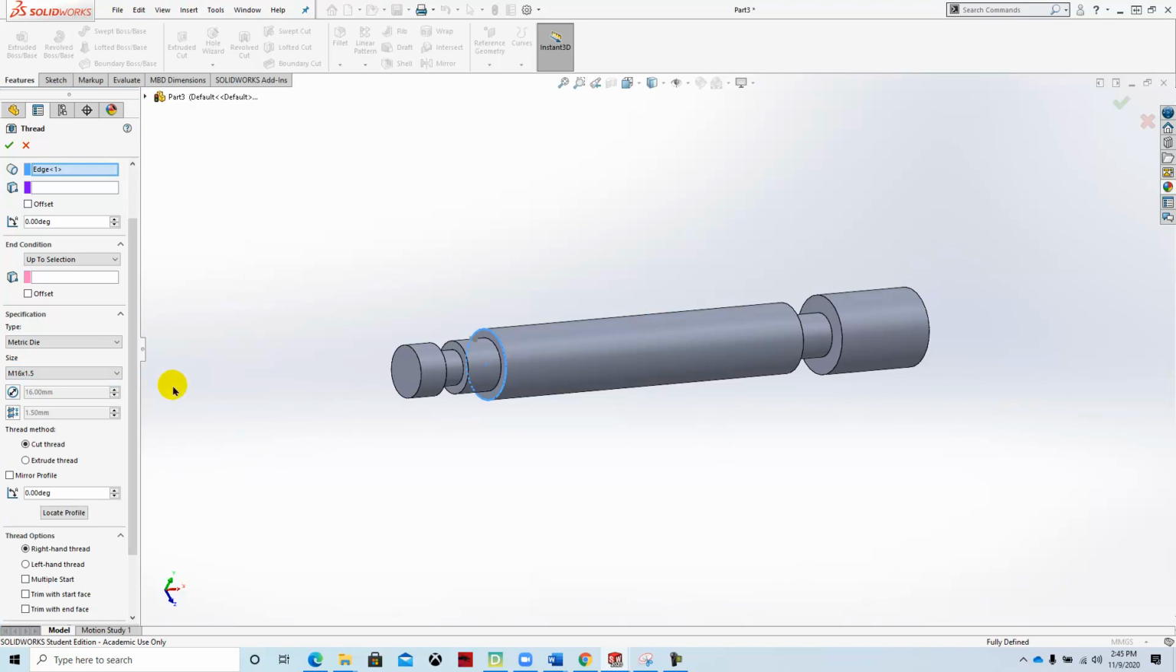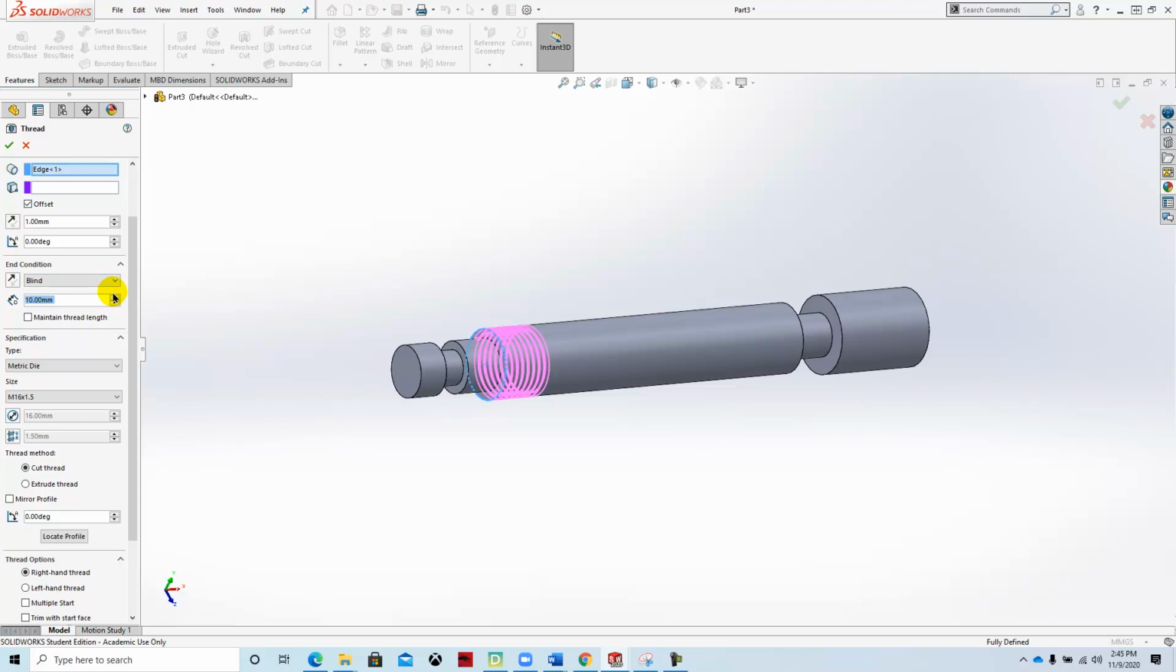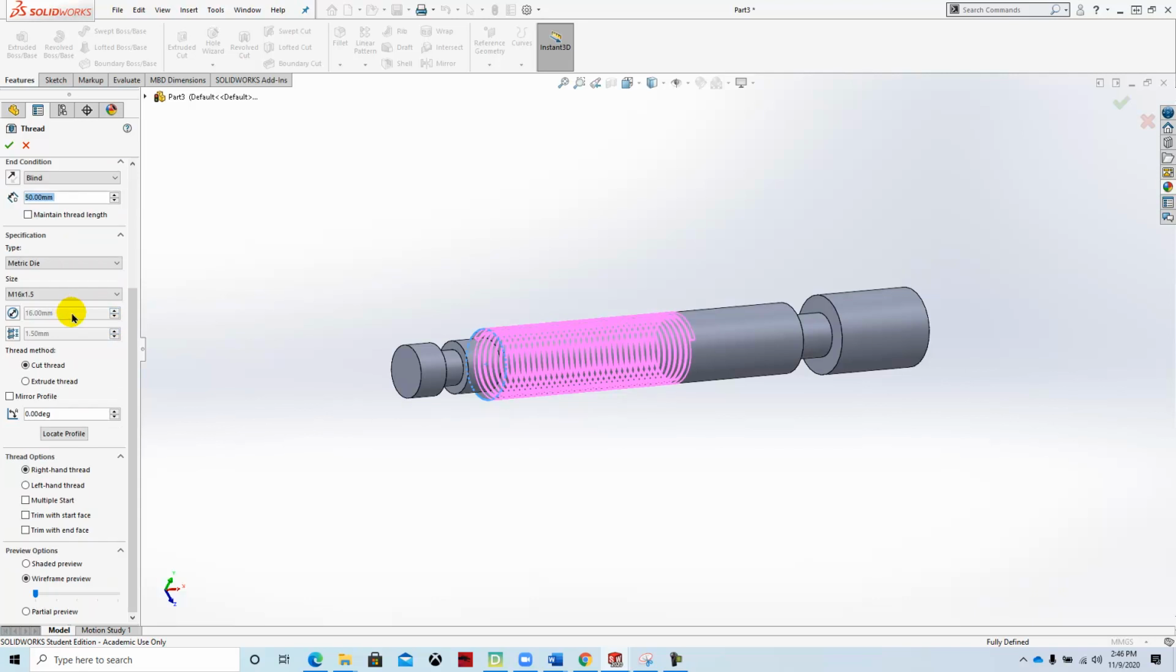Let's take a look at how that looks. And then we'll set that up with an offset, and we'll set that length. It says up to selection. I'm going to say blind. And then I'm just going to build this up. If it wants to cooperate with me. Doesn't. Maybe it's just me. Here we go.